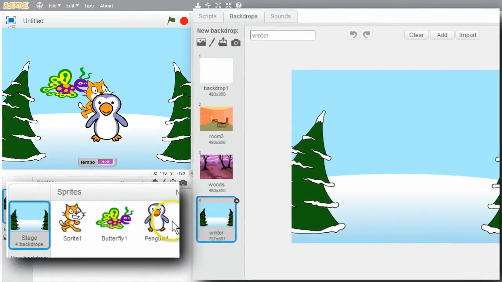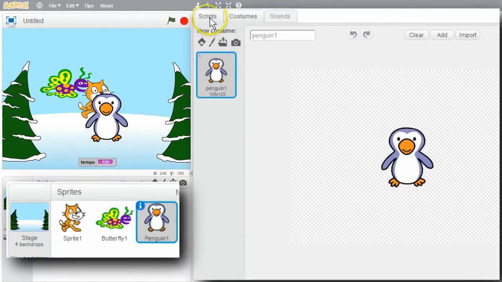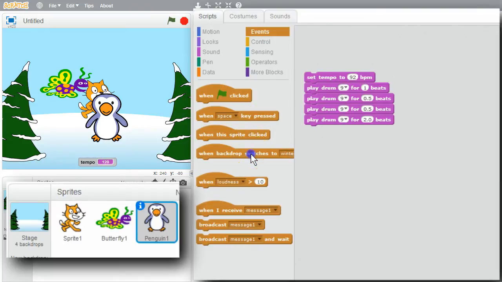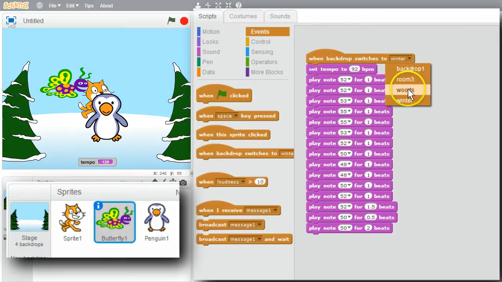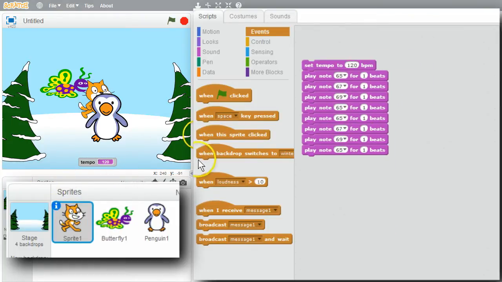I'll go to the penguin scripts. When the backdrop switches to winter, it'll play its melody. I'll go to the butterfly. When the backdrop switches to Woods, the butterfly will play its melody. Cat. When the backdrop switches to Room 3, it'll play its melody.